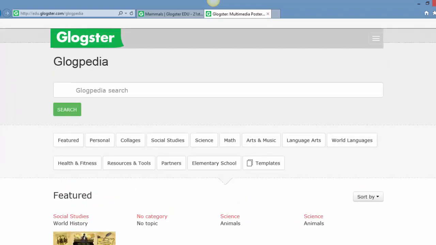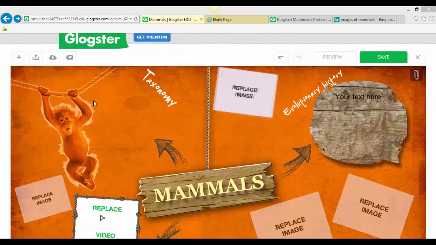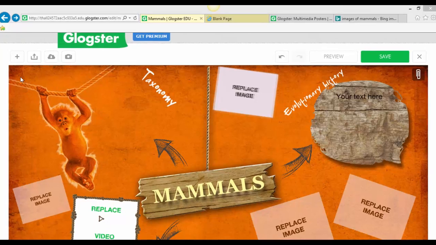So once you've decided on what you want to choose, you can start choosing your poster to work on in your Glogster account. Now that you've found the Glogster poster that you want to work on, it's time to add your own personal touches to your poster. For my poster, I chose to do a poster on mammals. So let's take a look at some tools that could help personalize this poster.